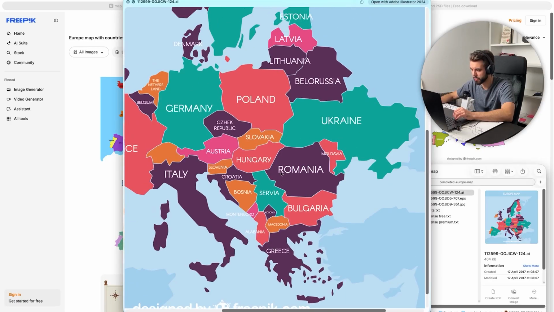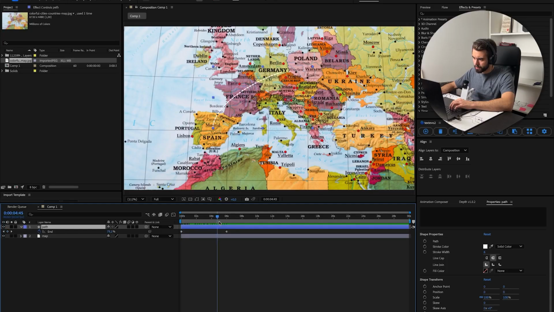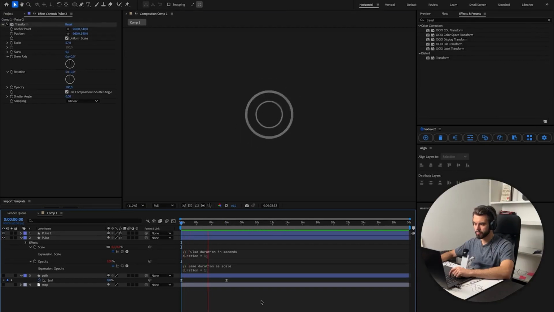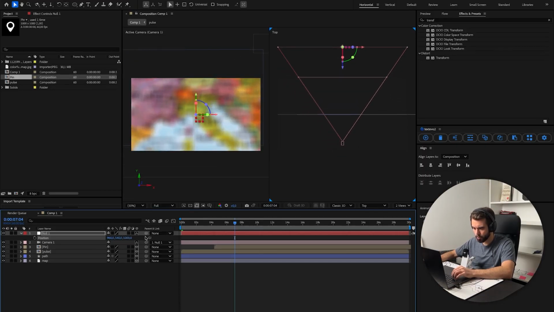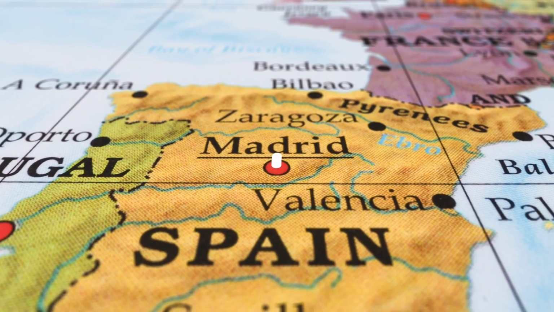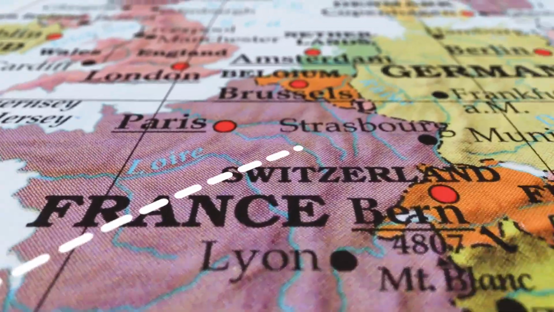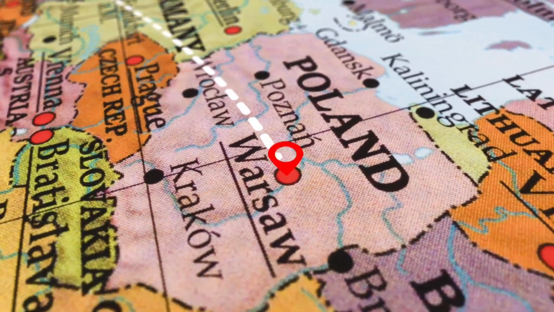You'll learn how to source and prep your map image, draw clean travel paths, build pulsing markers and pins, and animate a 3D camera to fly through your scene, all using After Effects. By the end, you'll have a fully animated map scene, ready to use in videos, social content, or client work. I've also included practice files in the downloadable resource to make the process even easier.